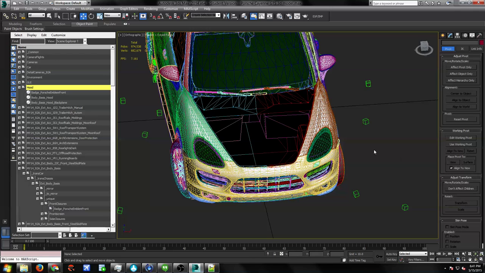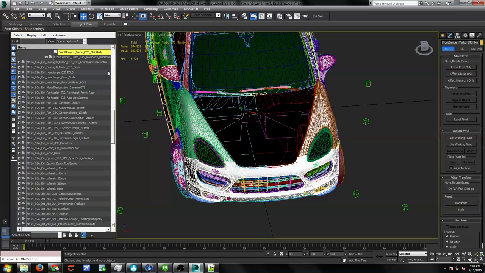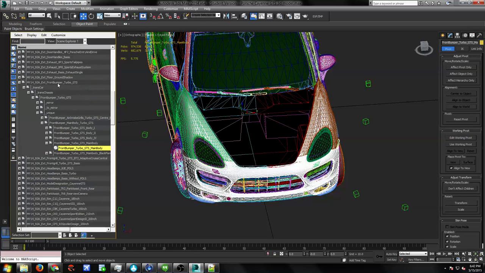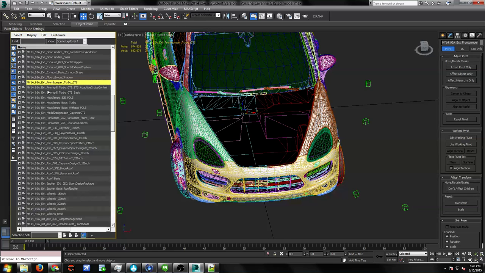So we basically do the same thing to all the other parts. Now the issue comes when you have upgrades. And it's frozen. Okay, so if you click on this, we can see where it's under. So it's EXT front bumper turbo GTS. So you got this, and there's also the front grille.